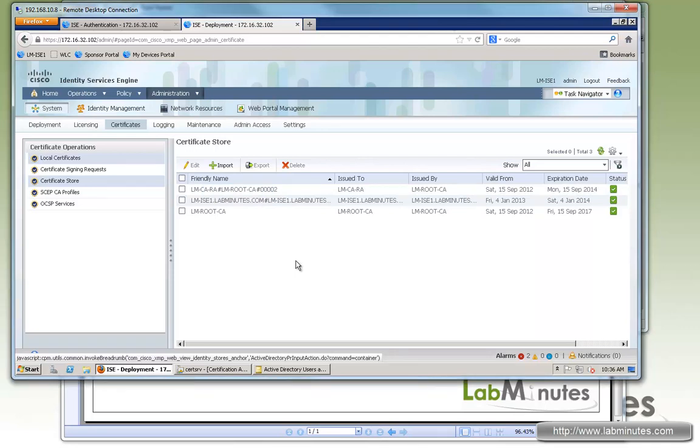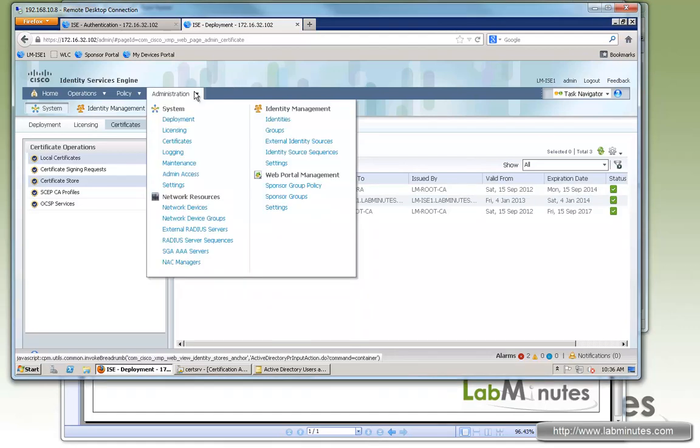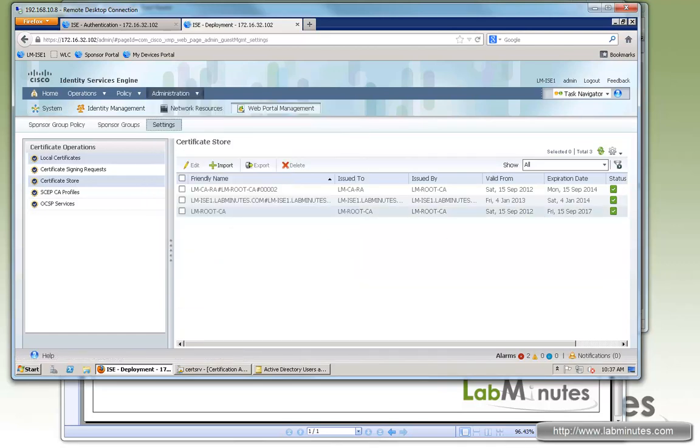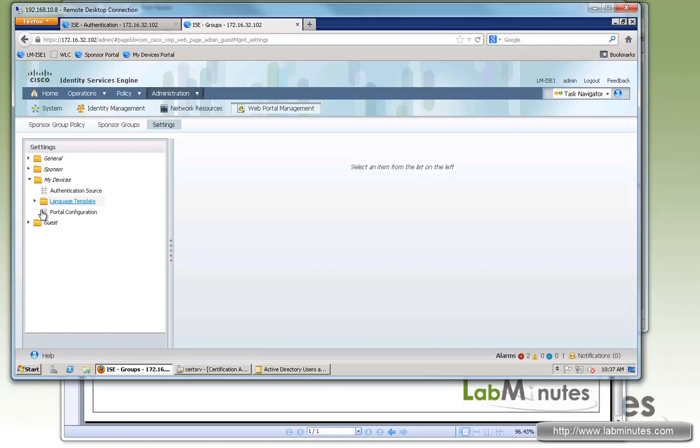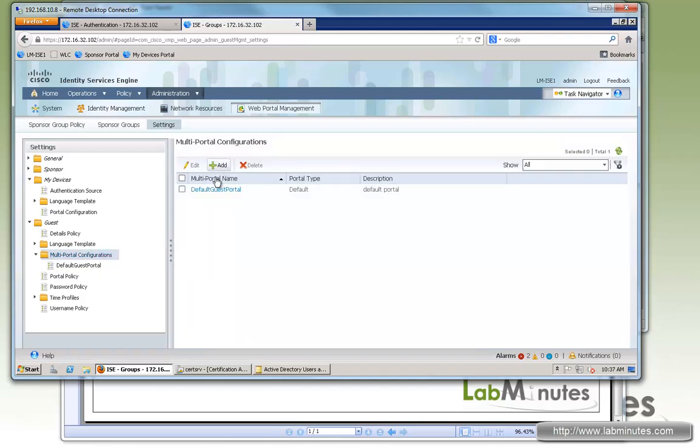Since we're going to be using our guest portal here, let's go ahead and create our custom portal. So we go Administration, Web Portal Management, and Settings. You can always modify the default also, but here we want to create a new one. So you go to Guest, Multi-Portal Configuration, click on that, and then Add. You can see there's a default guest portal.